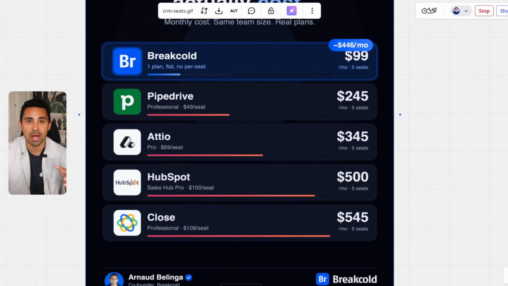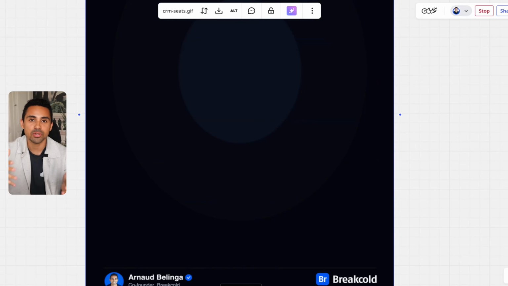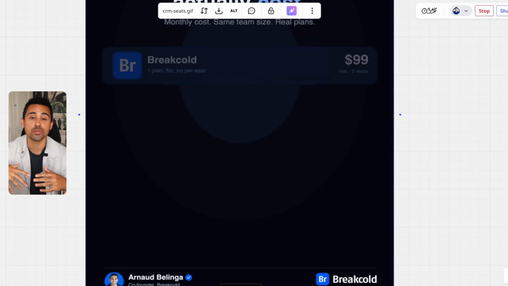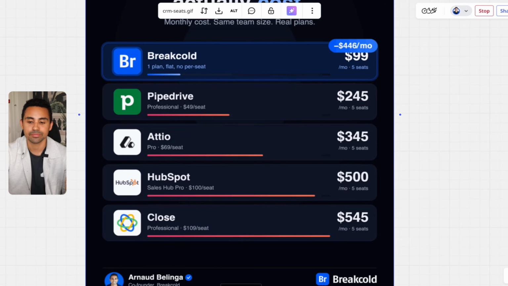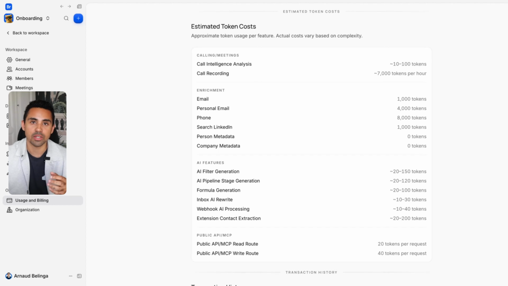So now let's talk about the token system, because some of you are freaking out because you're not used to token-based pricing, but it's actually pretty easy. If we go to the pricing of the tokens, this is how you can spend your tokens. First and foremost, you are not obliged to use tokens. If you don't want to spend them, you don't, but you can still leverage the CRM.